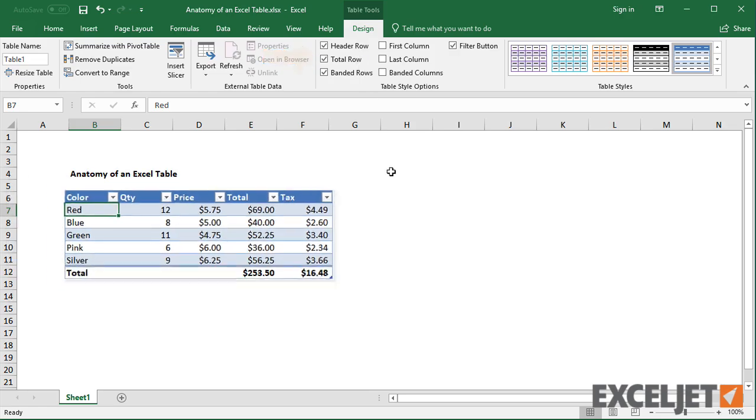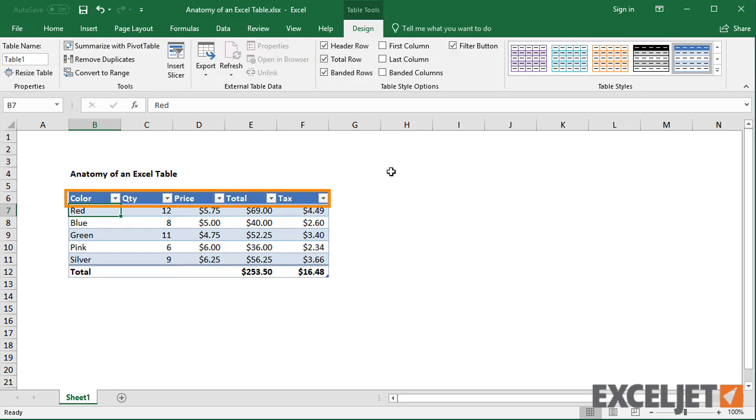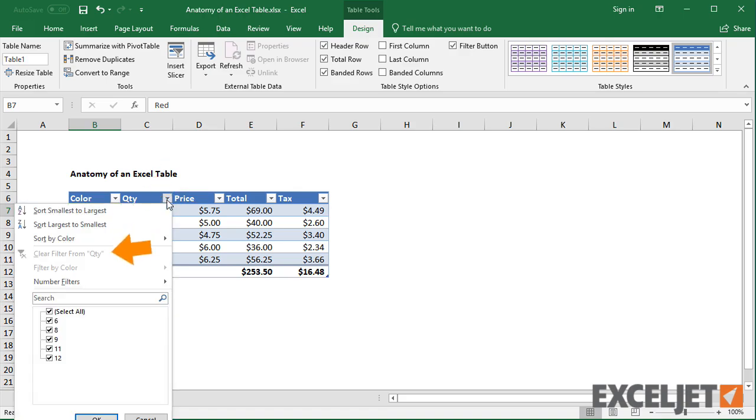All new tables include a filter displayed in the header row. Each button in the filter contains a menu of options relevant to the data in that column.